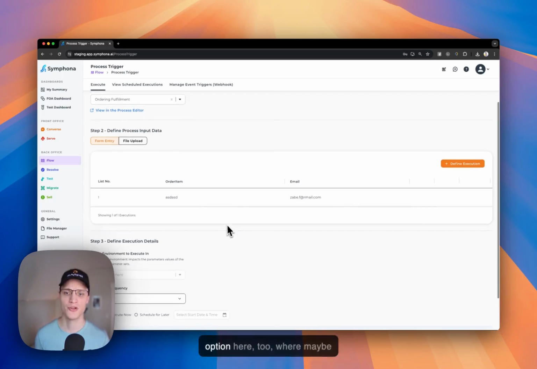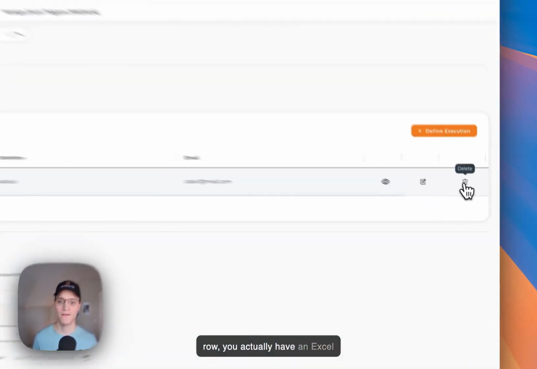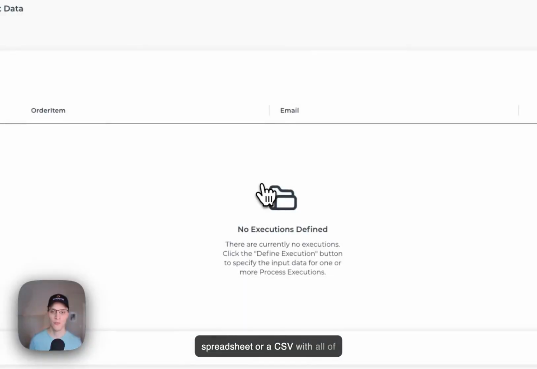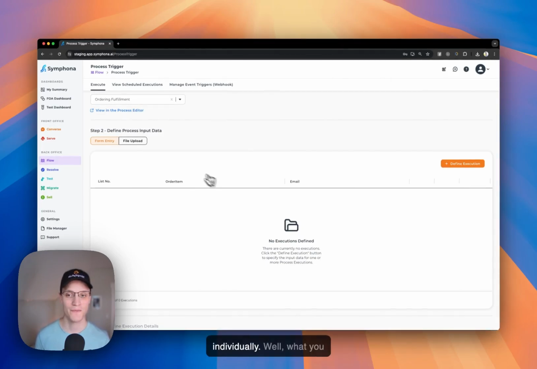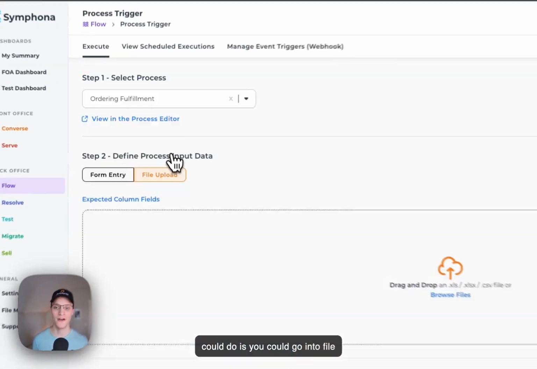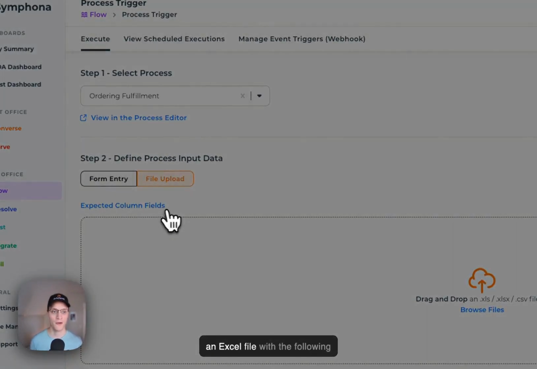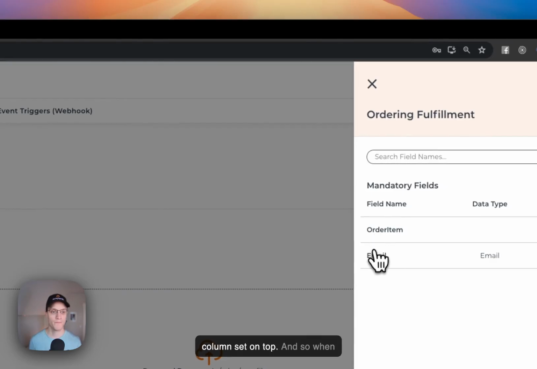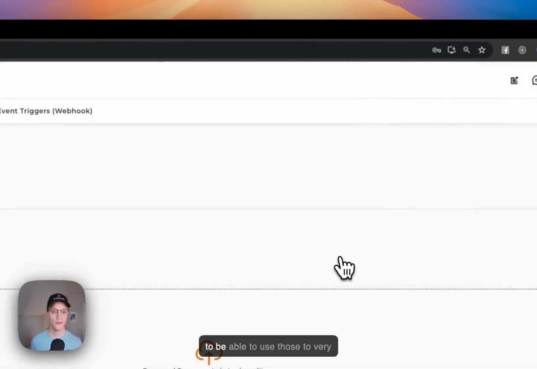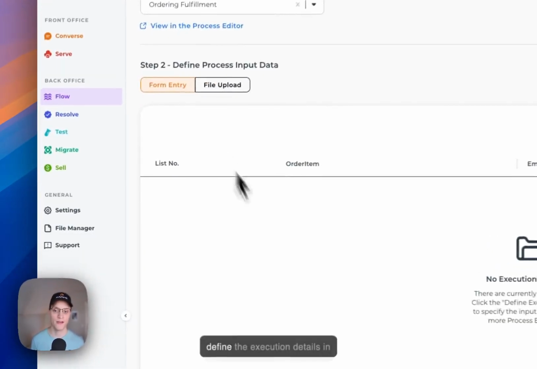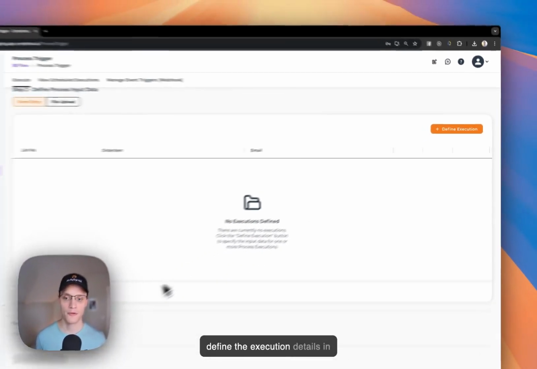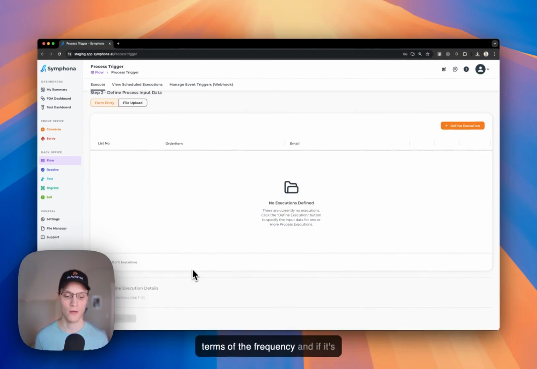Now you also have another option here too, where maybe instead of defining these executions manually row by row, you actually have an Excel spreadsheet or a CSV with all of these defined already, maybe 1,000 different data records that you want to process individually. Well, what you could do is go into File Upload here and drag and drop an Excel file with the following columns set on top. And so when you drag them in, you're going to be able to use those to very similarly trigger execution. And again, you would be able to define the execution details in terms of the frequency and if it's recurring, and then submit it.